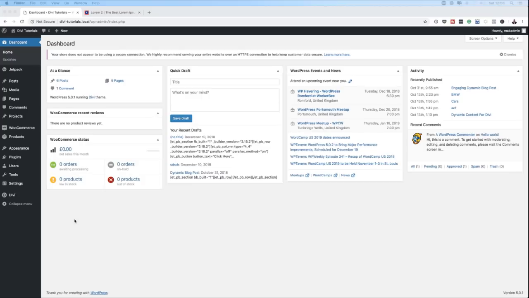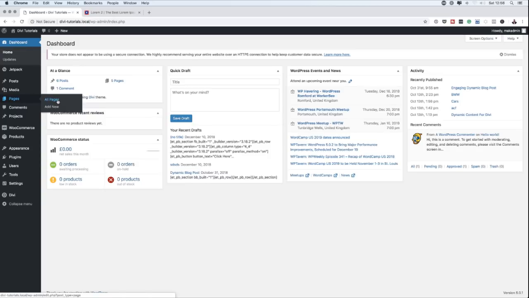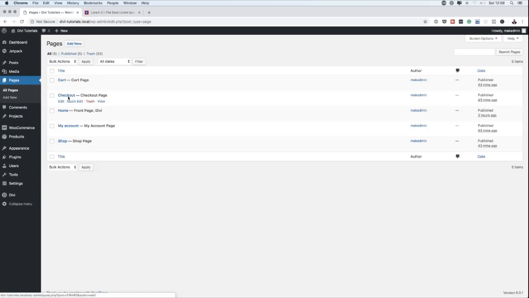Fantastic. So once you do the step-by-step process of setting it up, if you come over here to your pages and then click on all pages, you'll notice that you'll have these pages added by default. These are default pages that are created by WooCommerce. And these pages are also very important because we can see we have the cart, the checkout, the my account, and the shop.